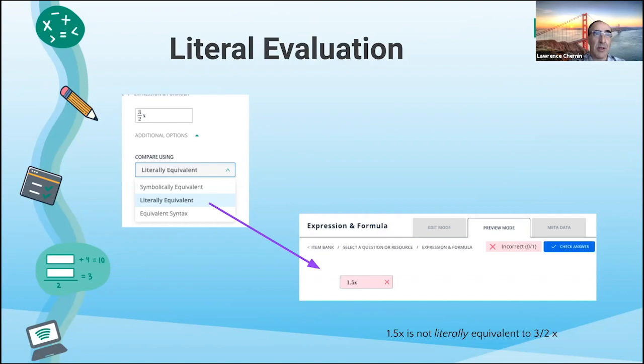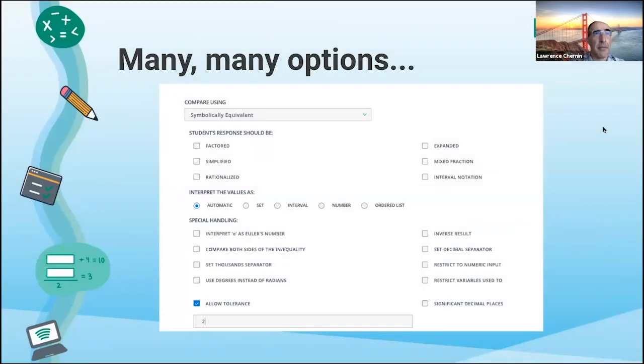The equivalent syntax mode is where you want to check the form of something that the student enters. Say it's a mixed fraction, or it's factored, or it's a line in point slope form. You could do that in equivalent syntax. You could also do that in the symbolic mode, because we're putting all those required format options into the symbolic equivalent mode as well. Okay, next slide.